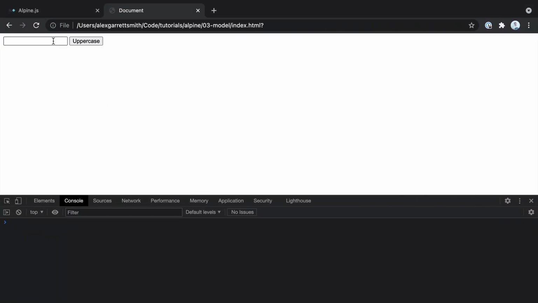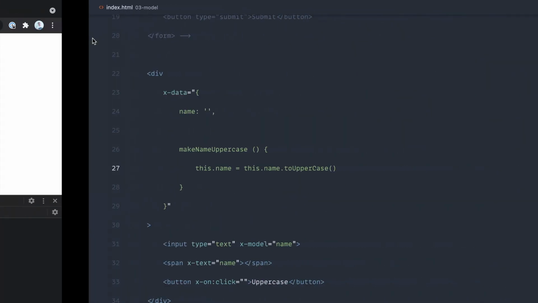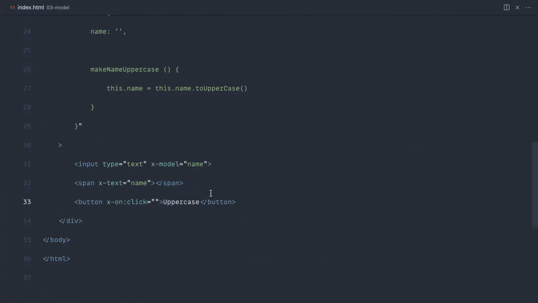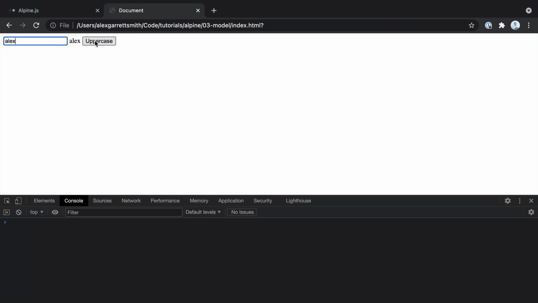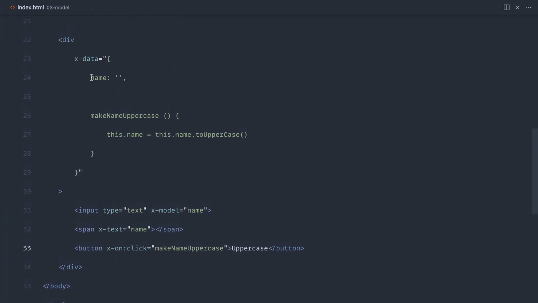Let's go over and try it out. So let's say Alex, hit that, and yeah, that didn't work, of course, because we're not actually calling this method. Let's go ahead and add that in there now, and let's go over and try this out. So uppercase, and there we go. So not only did the value that we actually have stored within data change, but because we have a two-way data binding, when we modify the value within x-data, that's also going to reflect this inside of the input as well. I can't think of many cases where you'd want to update the value of this and then have that reflected in an input, but it's useful to see this in action.